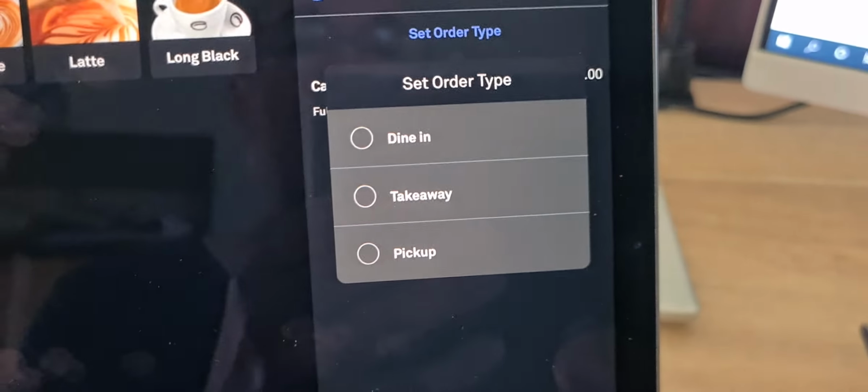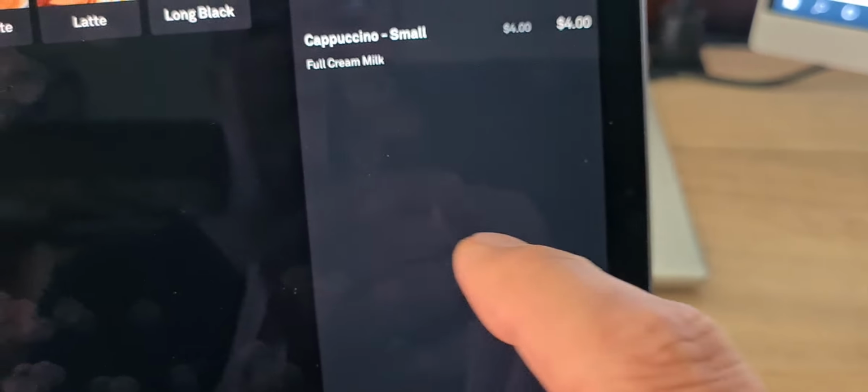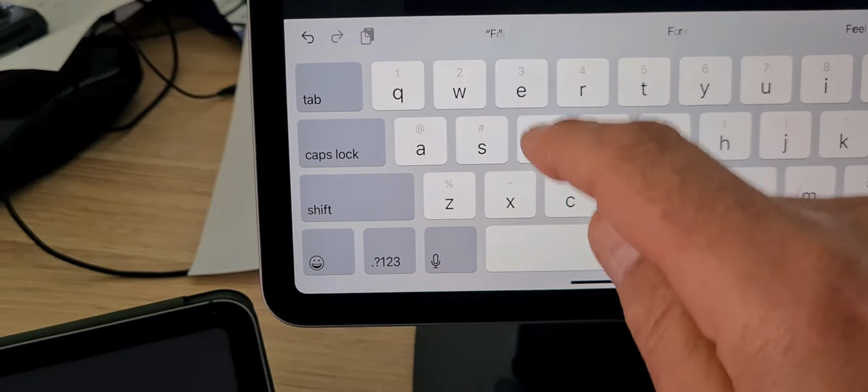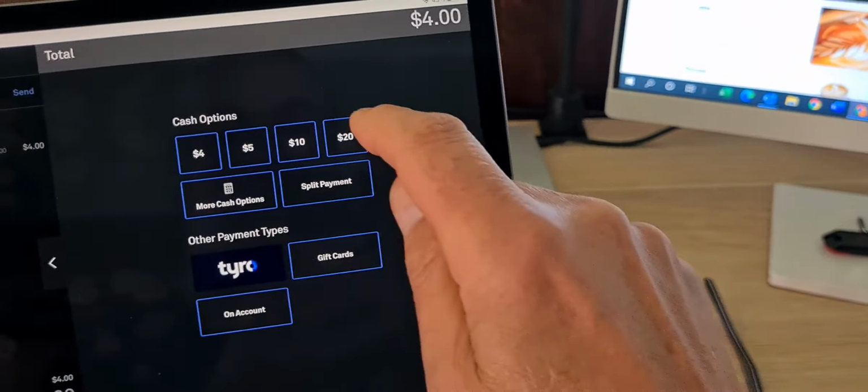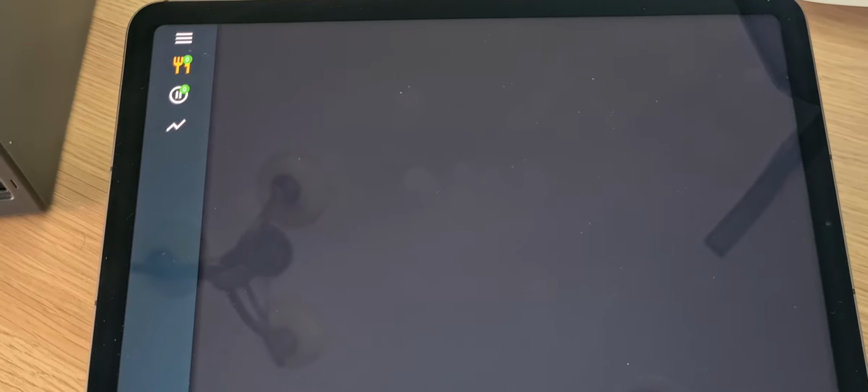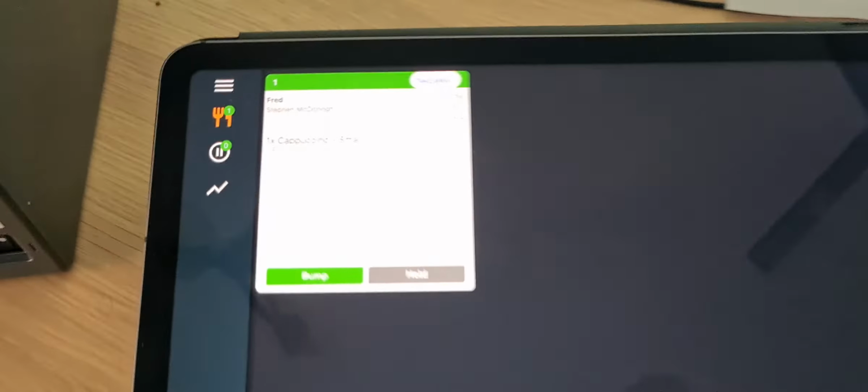I've got order type set up here, so the first one we'll do is takeaway. Say it's for Fred. And it's takeaway, so we pay up front with cash. And there it is there. So it says takeaway for Fred, order placed by Stephen on POS 1, and the clock is ticking.